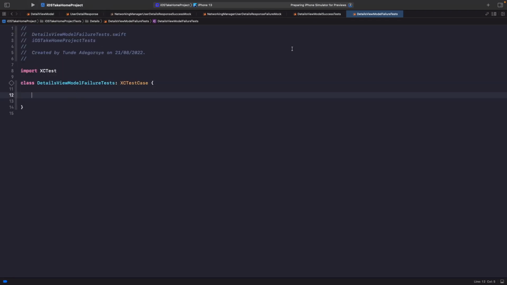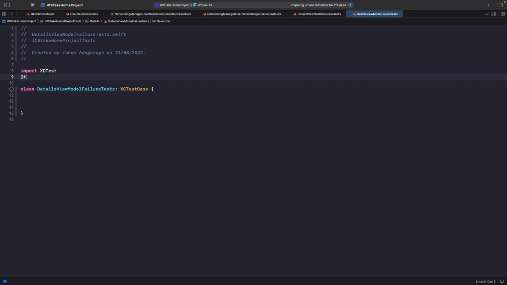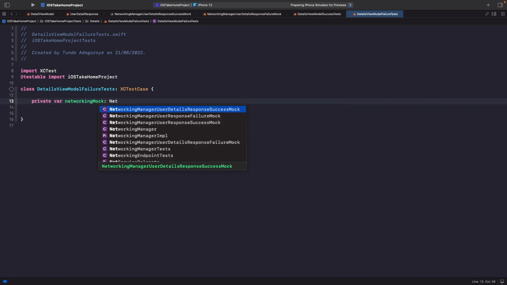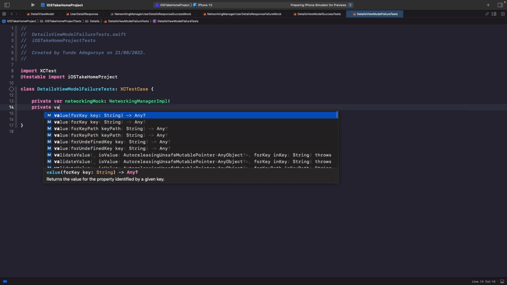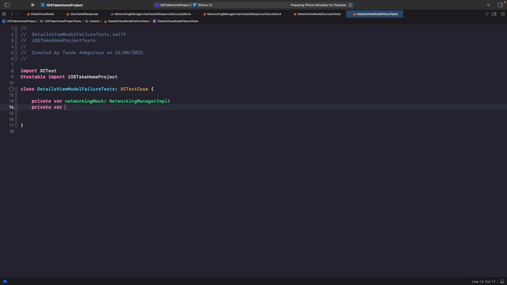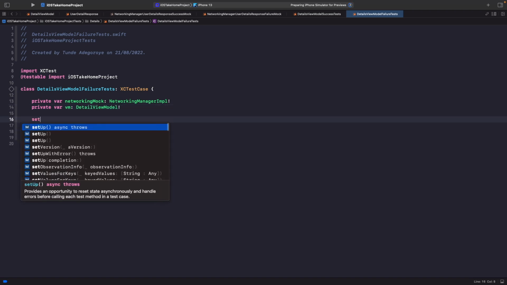Now again, we actually want to set up our mock and our view model. So before we can do that, we need to import the relevant targets. Sweet. And then in here we're going to say private var and then networking mock. And then private var and then VM. I'm going to say details view model.